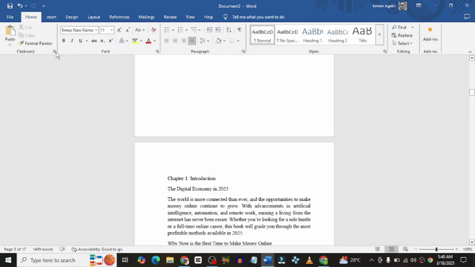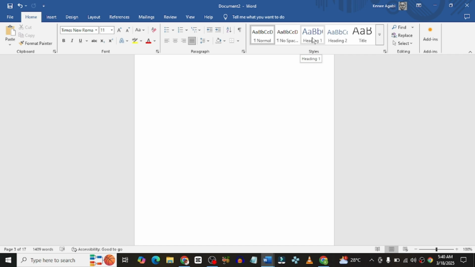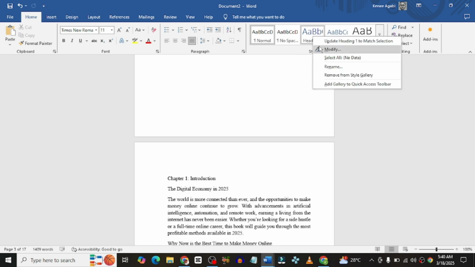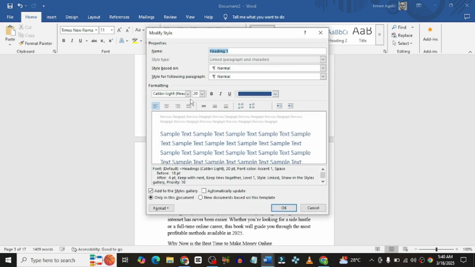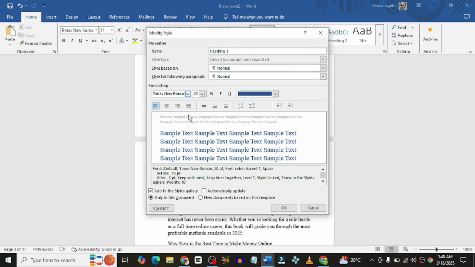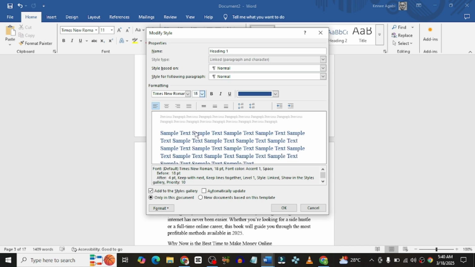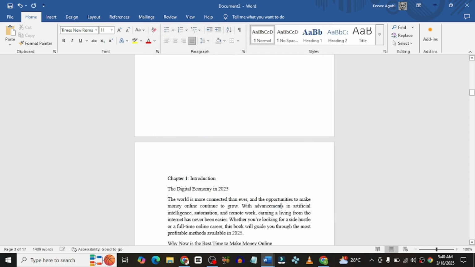So go to the home tab again, and work on each chapter. Now we're going to make each chapter Heading 1, but before we do that, we could modify Heading 1. So I'll right click on this, then go to modify. All right, so I'll modify this whichever way I want. So I'm going to change the font type here to Times New Roman. Then I'll change this to, let's say, 18 as well. Then I want it bold. You could change the color of this to black if you want, but I'm just going to leave it that way. Then I'll click on OK.